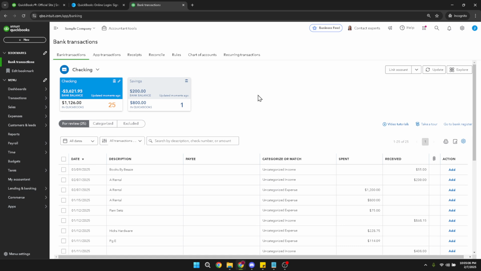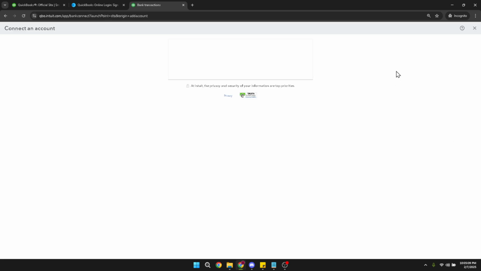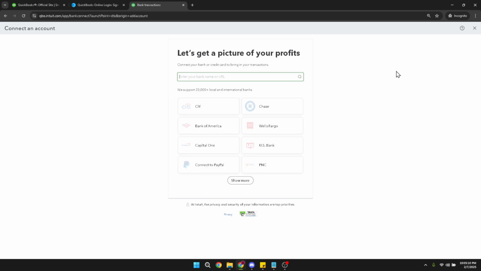Look towards the top right corner of this page. You'll see a button labeled Link Account. Click on this button. This feature is designed to make the process of linking accounts straightforward and user-friendly by guiding you through a series of steps.